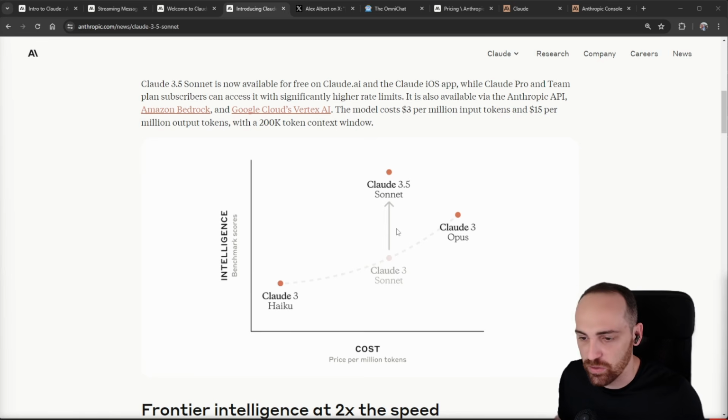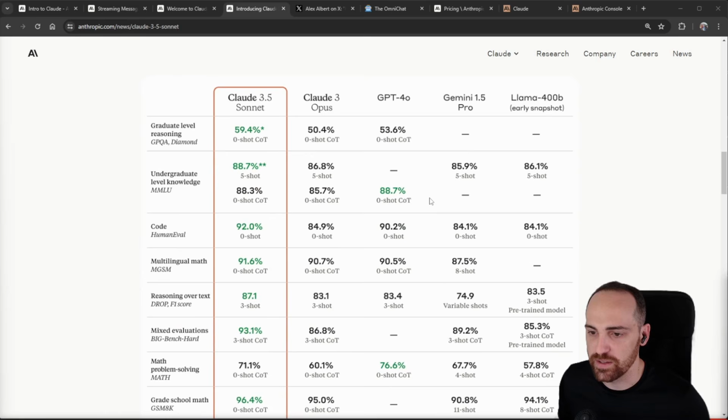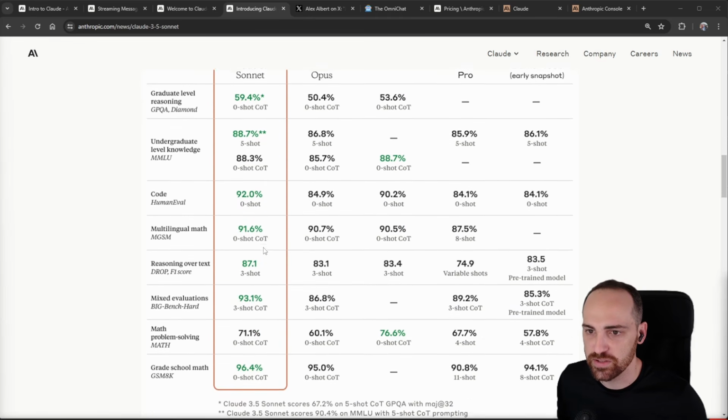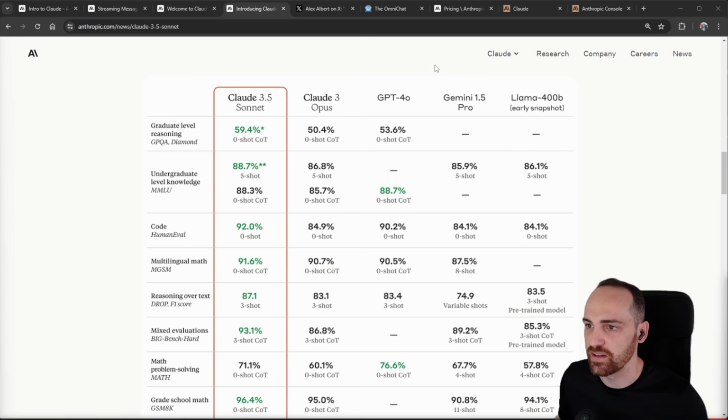It's maintaining the cost and the velocity of Claude 3.0 Sonnet, but it's getting a better quality, even better than Claude 3.0 Sonnet. And here, if we see, it's the best model now in the benchmarks. In some points, GPT-4o is still better by a little margin, but if we do the average of all the scores, Claude 3.5 Sonnet is currently the better one.